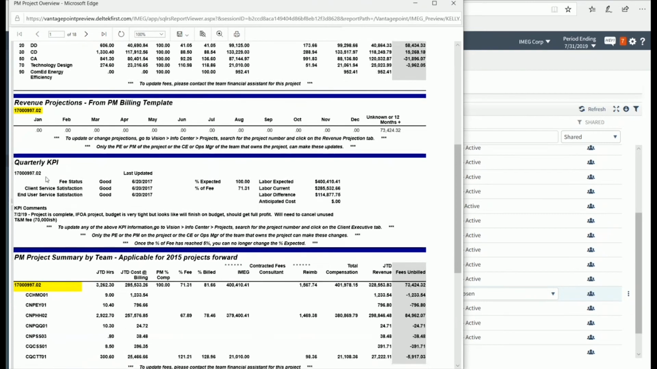We've also included your KPI data. So you've got your satisfaction ratings, the percent expected, your current percent of fee, the costs, and your KPI project comments.